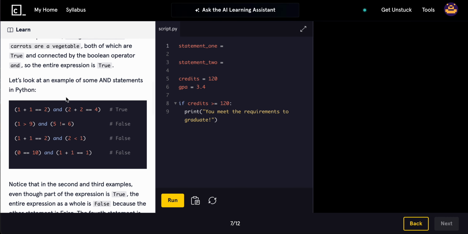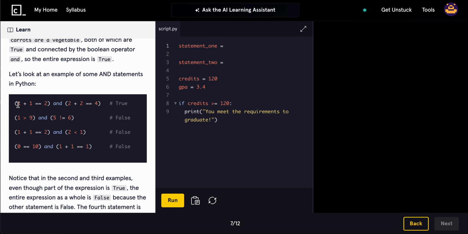So let's take a look at the examples in Python. So if you have 1 plus 1 equals 2, that's true. 2 plus 2 equals 4, true. So the whole thing is true. Now, 1 is greater than 9, that's false. And 5 does not equal 6, that's true. So because one of them is false, the whole thing is false.